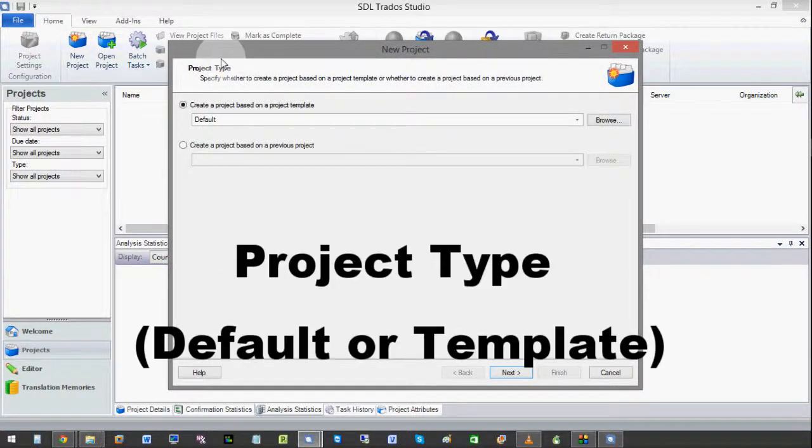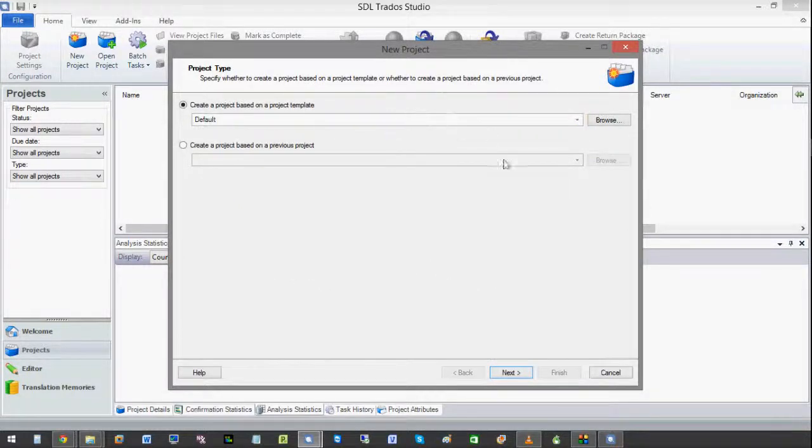This project type step actually asks you if there is a default template that you created, and since there are no default templates that you created, we'll go ahead and continue. But if there is a type of job or translation that you do repeatedly, you can create a project template and it'll save all your settings. Since we'll go through each and every step, we're not going to use a template that's already been created. So let's click next.